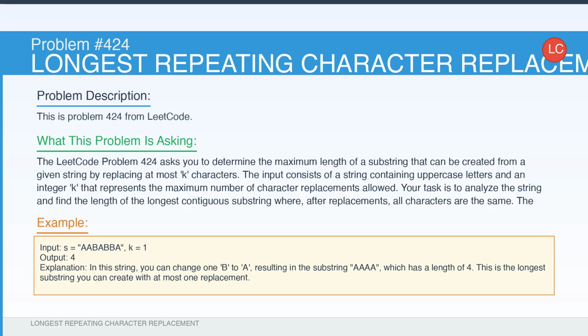Greetings, students. Today, we embark on a fascinating exploration of a compelling challenge from LeetCode, problem 424, titled Longest Repeating Character Replacement. This problem invites us to delve into the intricacies of string manipulation. It asks us to determine the maximum length of a contiguous substring that can be formed by replacing at most k characters in a given string consisting solely of uppercase letters.